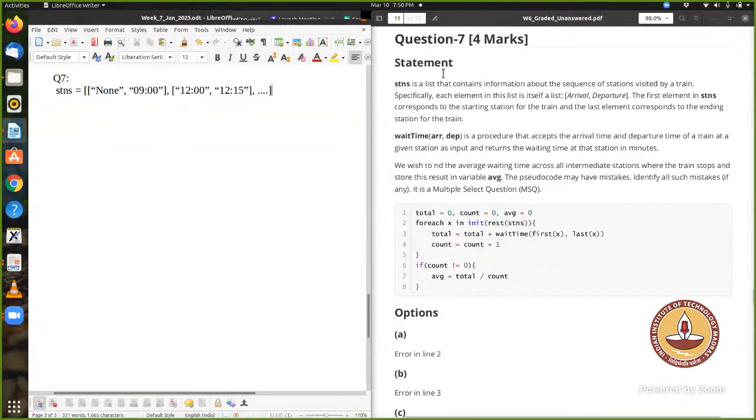Just read one more time what it is saying: it's a list that contains the information about a sequence of stations visited by a train. Especially, each element in the list is itself a list. Yes. The first element of stations corresponds to the starting station. So it is itself a list, which is arrival and departure. The last will be the ending station of the train.